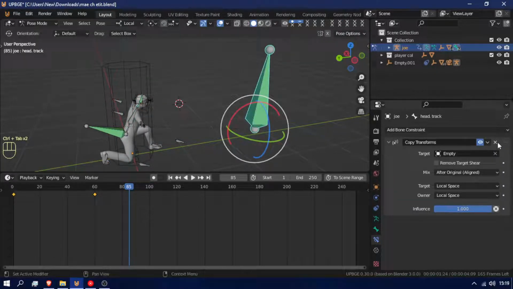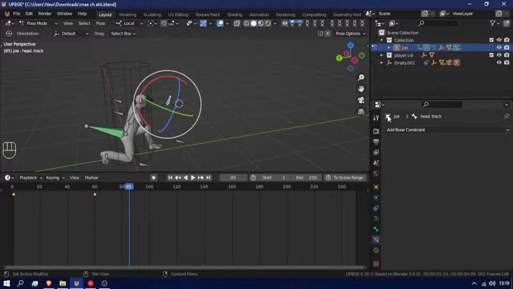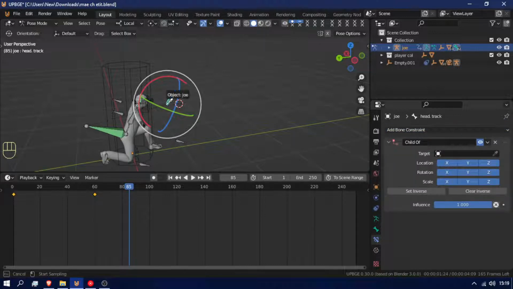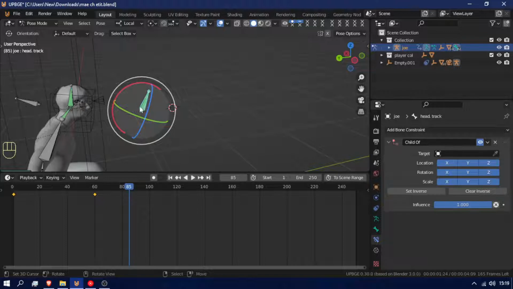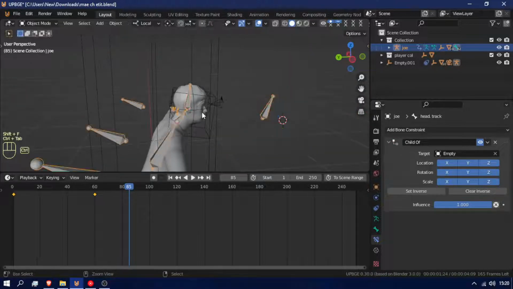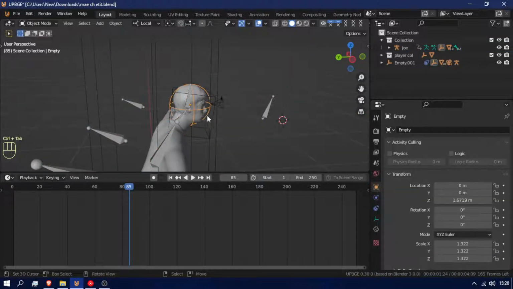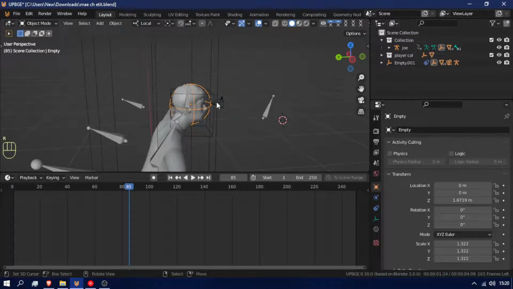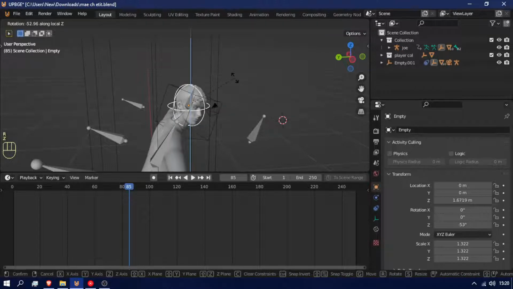And I think this one constraint is not working, so add, and let's go for a Child Of. And make sure it's on that empty. Now Control Tab. If I rotate this, you will see that's what's happening. So now when you move the camera up and down with the character head, you will always be able to make the character look where you want him to look.